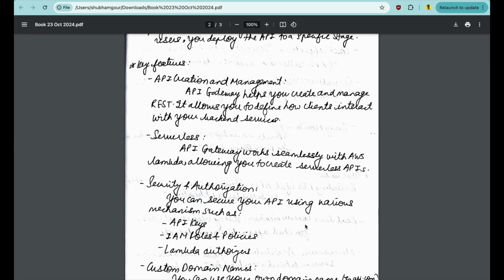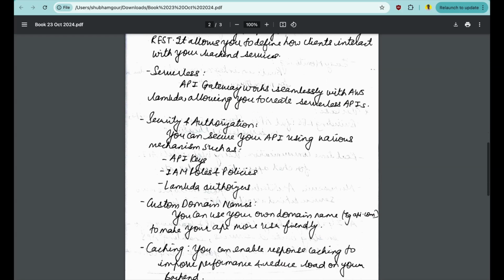First is API creation and management. API Gateway helps you create and manage REST APIs. It allows you to define how the client will interact with your backend services. Second, it supports serverless technology. API Gateway works seamlessly with AWS Lambda, allowing you to create serverless APIs.